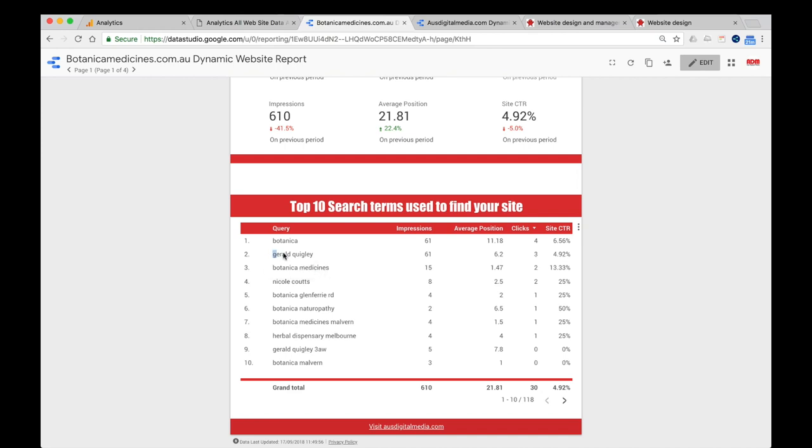We can see here, this is an interesting one here. Jared Quigley is a doctor in Melbourne here, and he has a radio show, and he's actually generating a lot of interest. So people are searching his name in Google, finding the Botanica website, and 4.9% of those people are clicking on the information on the Botanica website regarding this search term. So that's great. His name is generating interest in their website.